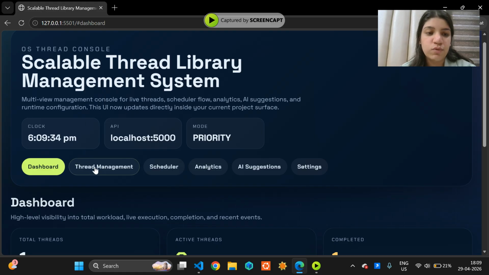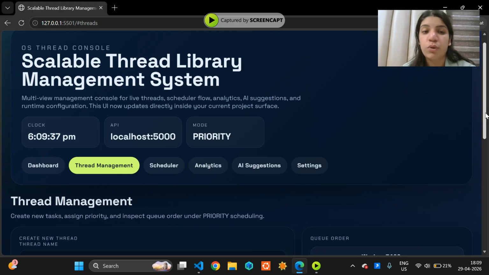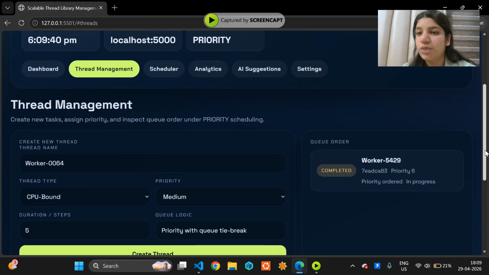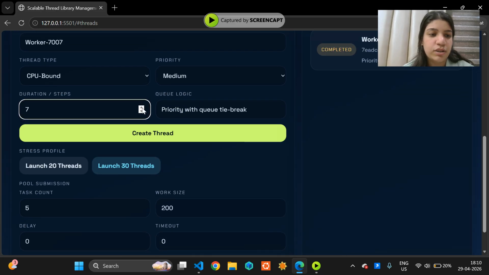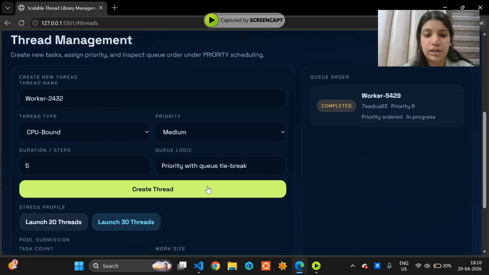Next, let's move to thread management. This is one of the most important parts of the system because this is where the threads are created and configured. Let's see. Here I can create a new thread. I write a name here, and I can give the thread type also, CPU bound or input output bound. I will choose CPU bound. Now I will give a priority: low, medium, or high. For example, I will choose medium, and from here I can increase the steps. Now I will create my thread.